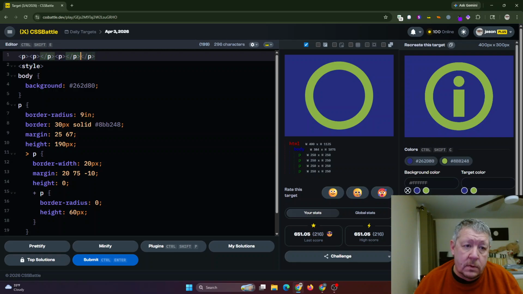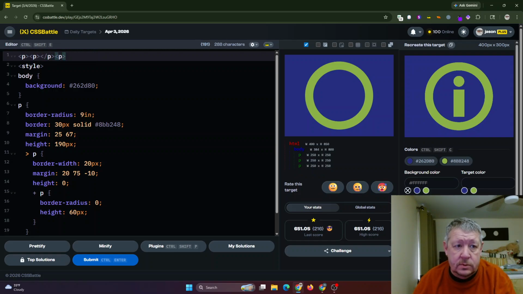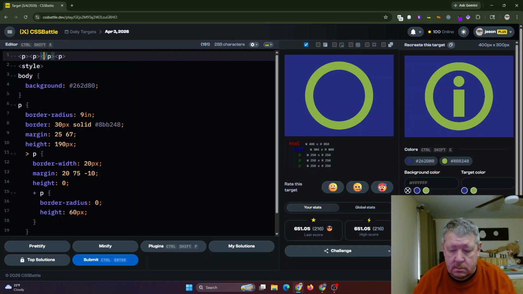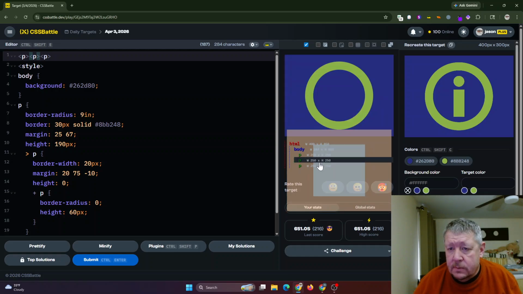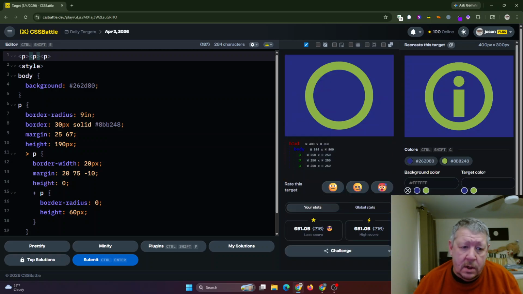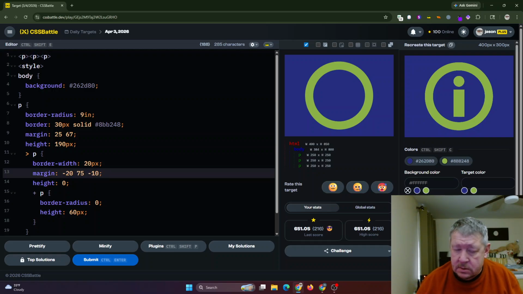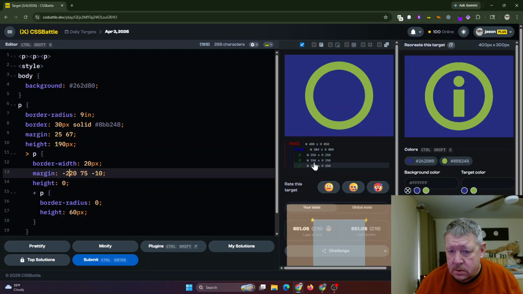So let's get rid of those and quit that. All right, now I only have 3 paragraph tags, but it still doesn't work because the other ones are way off screen. So this one's going to have to be margin minus 120, minus 220. Where is the thing?